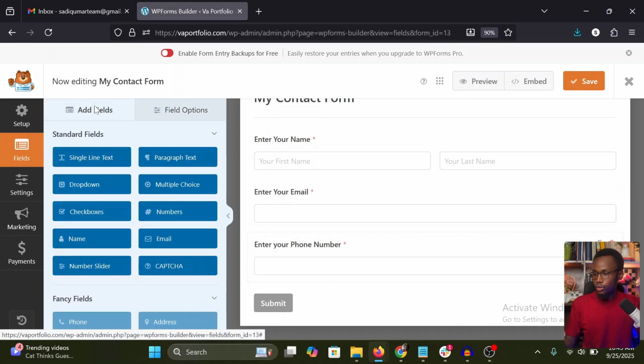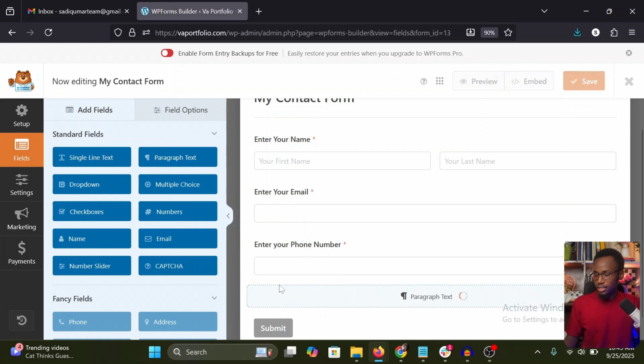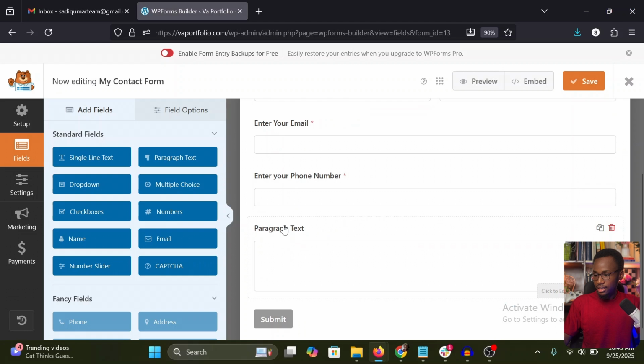And the next field we are going to add is a message field, a message box, so that users can submit their message. And we can choose a paragraph text. We can drop it right here, and you see right here it says paragraph text.